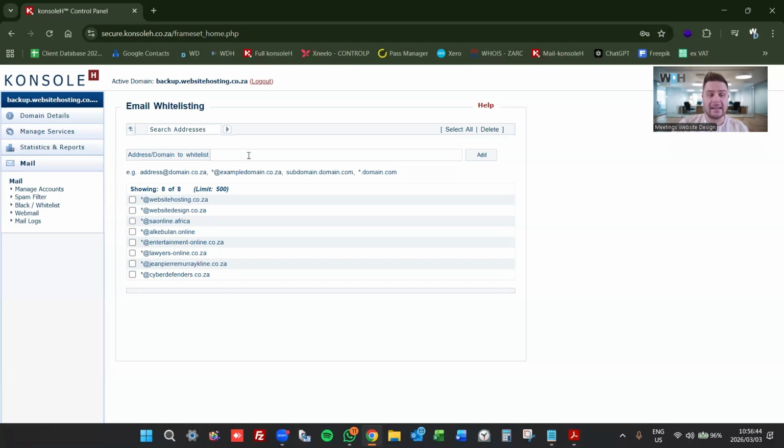You can also add in a domain over here. Well, you have to add in a domain over there. So for example, if you just want to whitelist one specific email address, you'll do the address at the domain.co.za. Or if it's everything from the domain, you just put the @ symbol and then the domain afterwards. Then you click add. All right, moving on to blacklisting now.